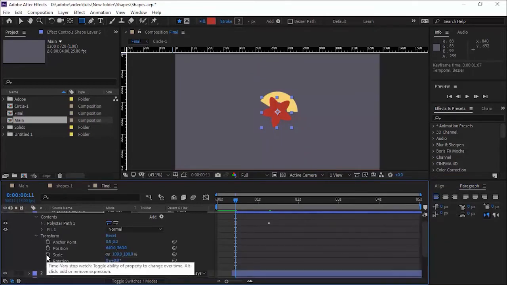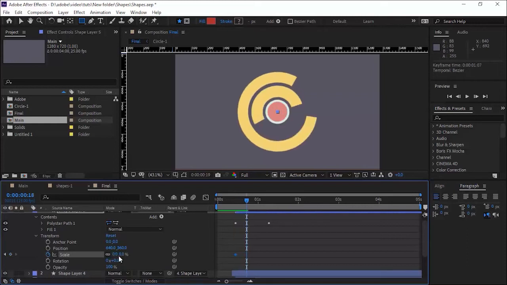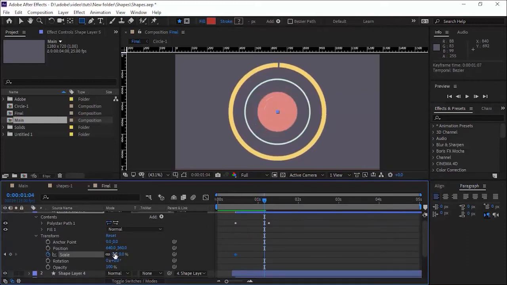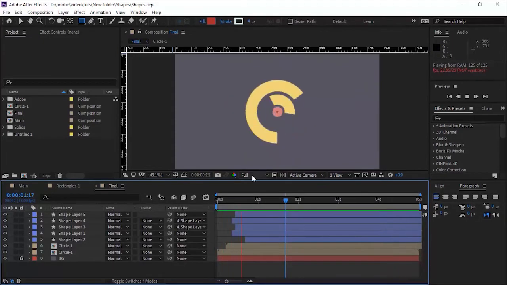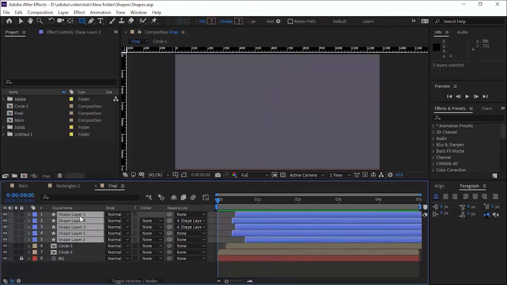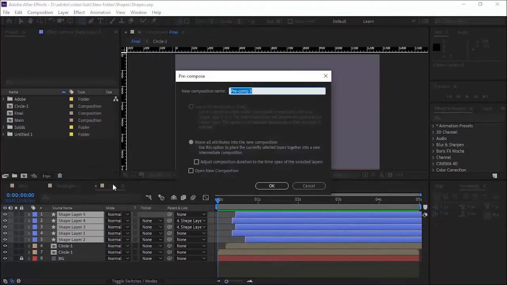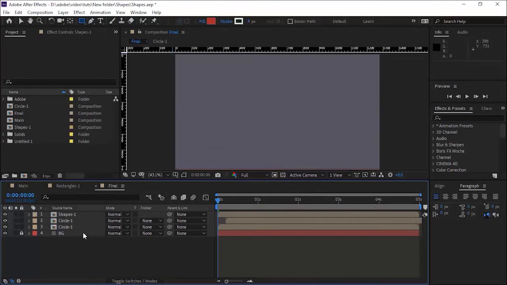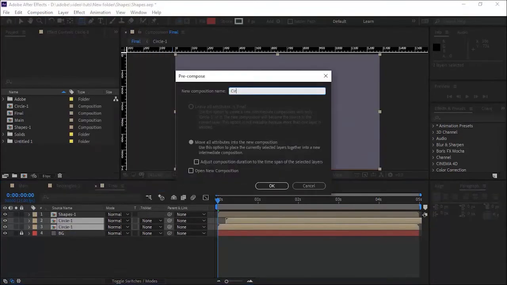Click the stopwatch next to scale and change its value to 0. Move the timeline to 29 frames and change its value to 70. Press F9 for easy ease. Select all the shape layers and pre-compose them to Shapes 1. And pre-compose the circles layers to Circles.